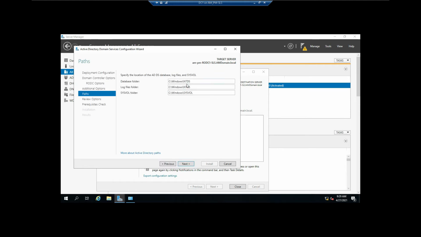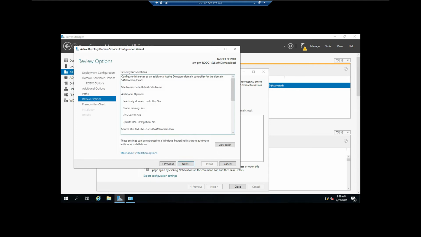This is all the same. NTDS, we talked about how Windows NT is where this legacy naming came from. NTDS, NT Domain Services, and SYSVOL, the system volume. Again, this is the system volume of the Active Directory, and this is where it's going to store it on the hard drive of RODC1. So I'm going to hit next really quick.